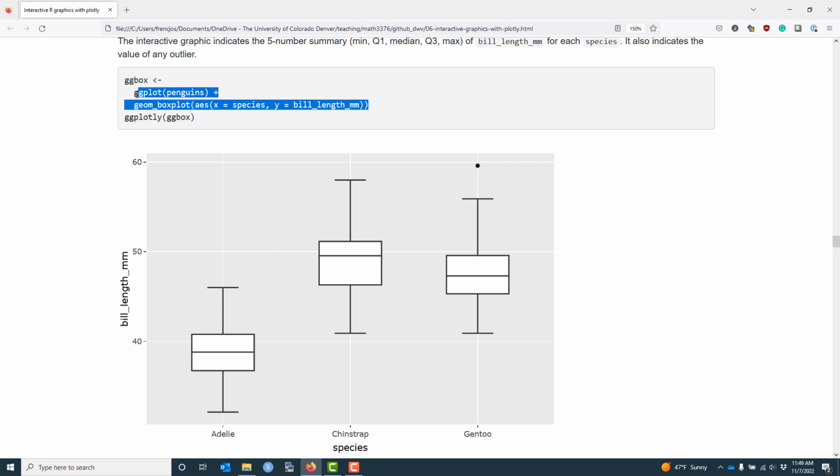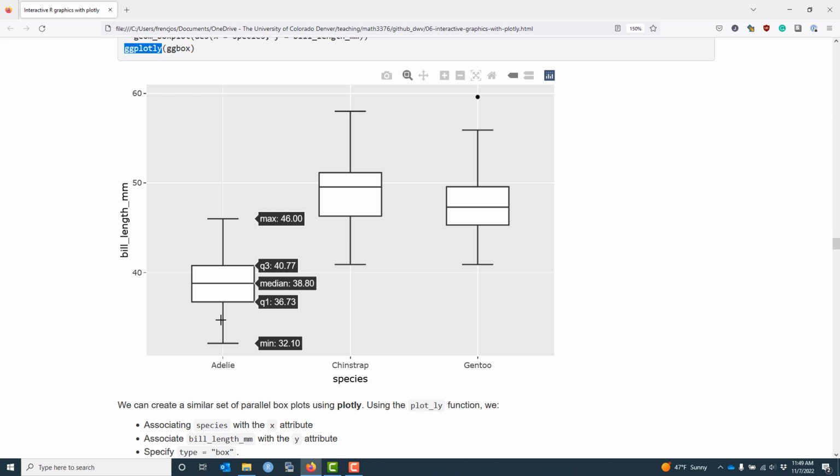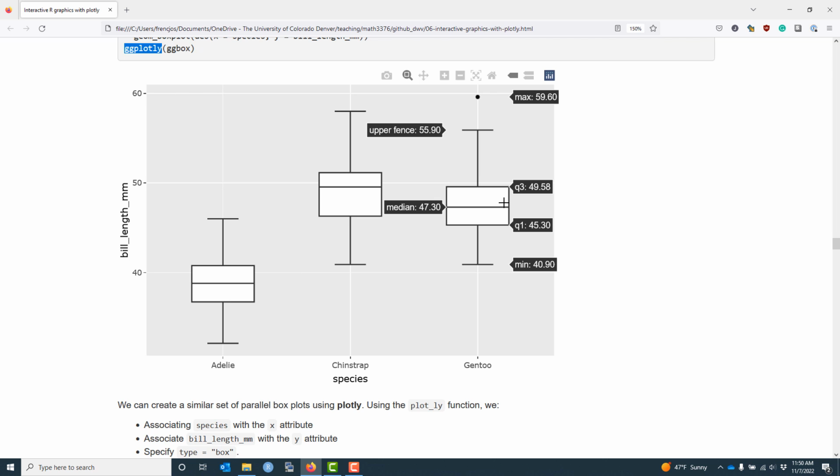We then assign our box plots the name ggbox and then make the graphic interactive using the ggplotly function. When we do that, we get the three box plots for each of the species shown here. When I hover my mouse over a box plot for one of the species, I can see the minimum, the maximum, the first and third quartile, as well as the median. In this case, where I have an outlier, it's going to indicate the value of the upper fence, which is the largest observation that's not an outlier, as well as the value of the outlier itself.